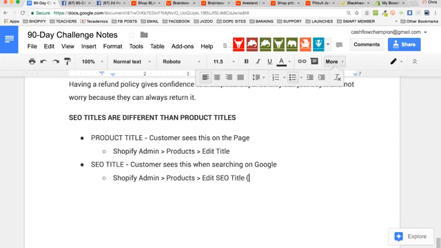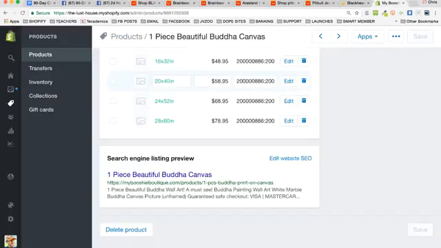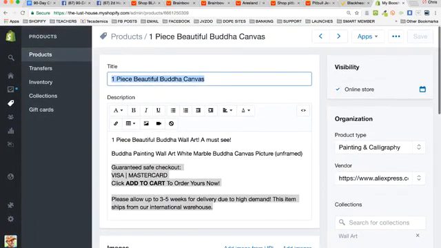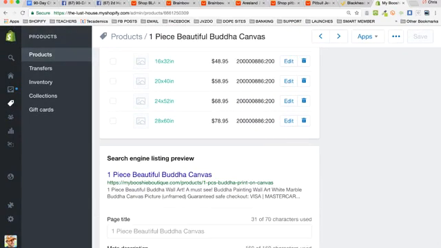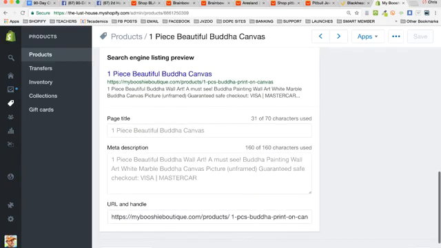It's different. Bottom of the product page. Okay, bottom of the product edit page. If you scroll, whatever product you're on, doesn't really matter, you go all the way down to the bottom, and there's a search engine listing preview. So let's edit this. You click edit, and it's going to open up a page title, page description, and the URL. Page title, page description, URL.